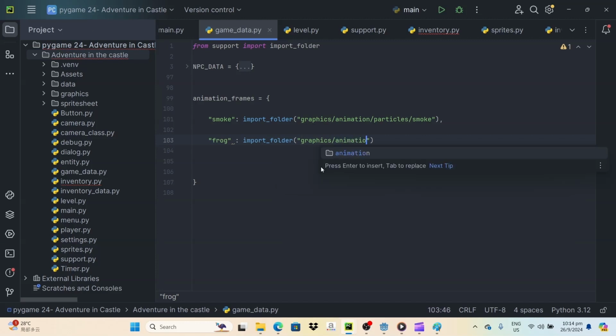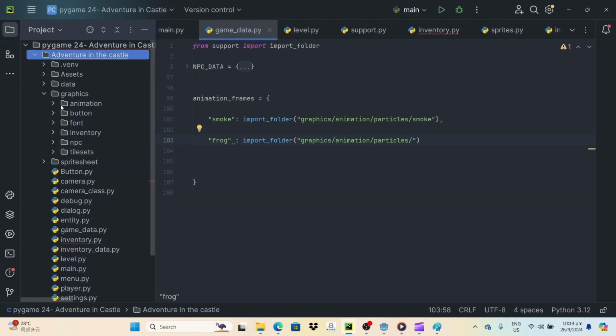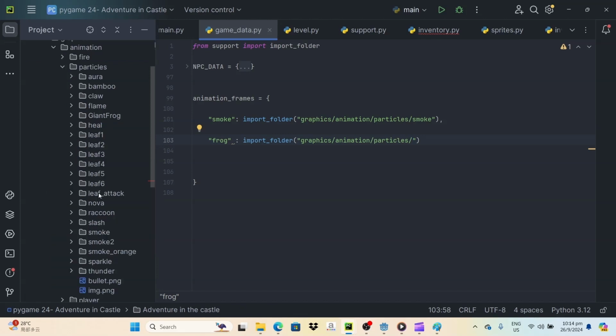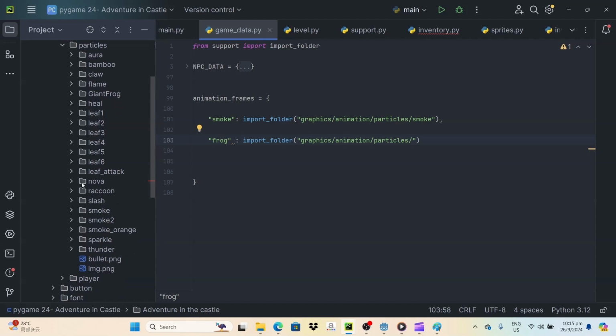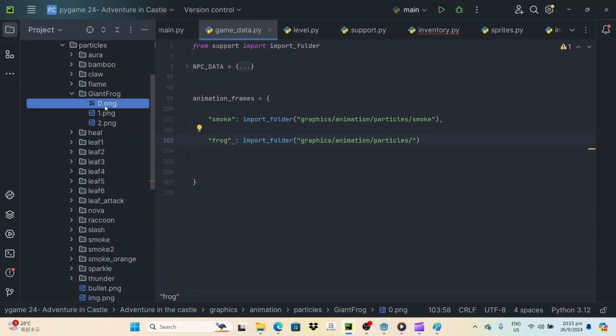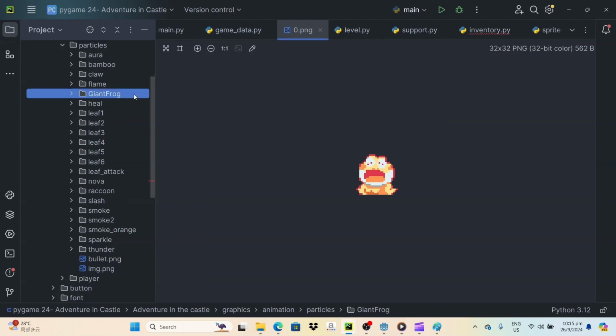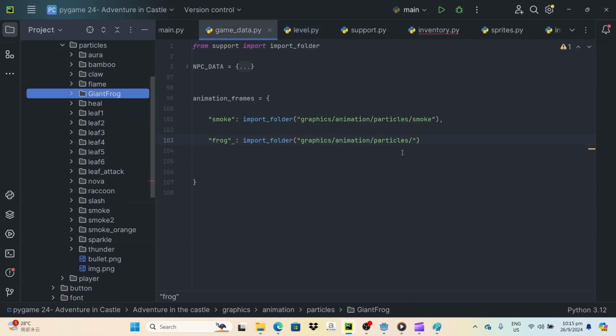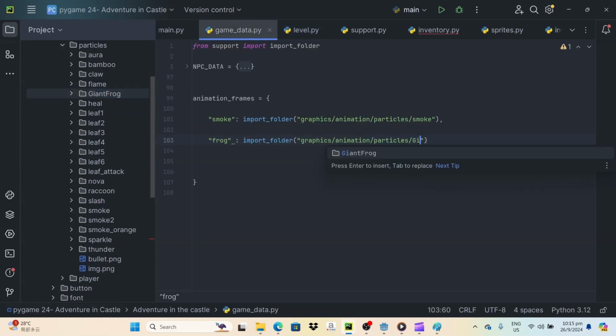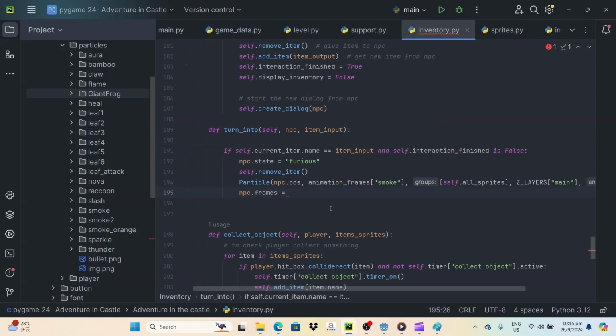Now I have to look for the frog frame, under the graphics folder and animation and then particles. Here I have giant frog, here shows the images. So the name is giant frog. We just animate this frame. The frame will become animation frame and the key is frog. Now we could use the animation frames and the key is frog.